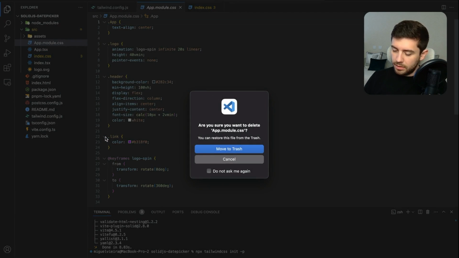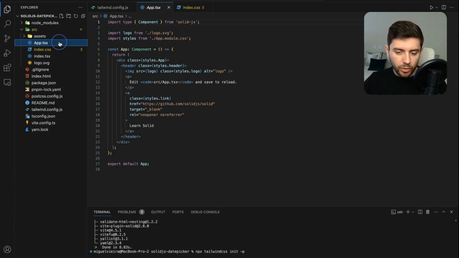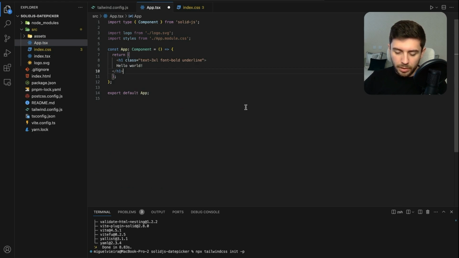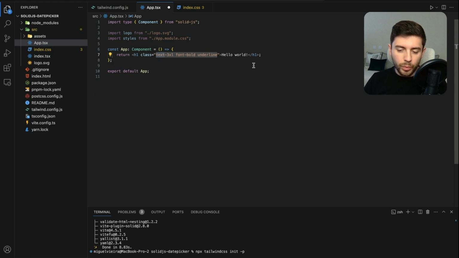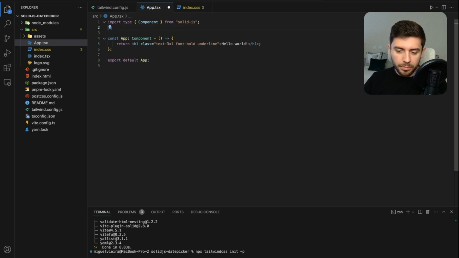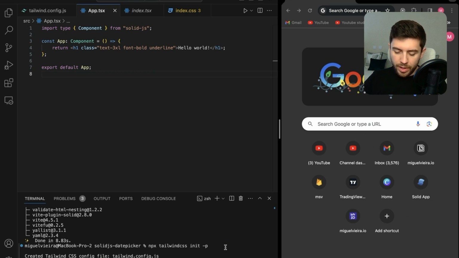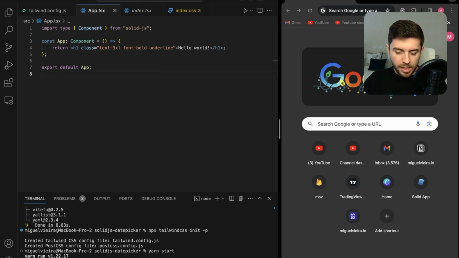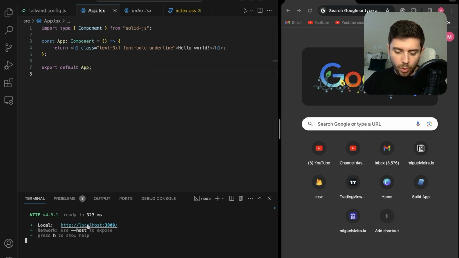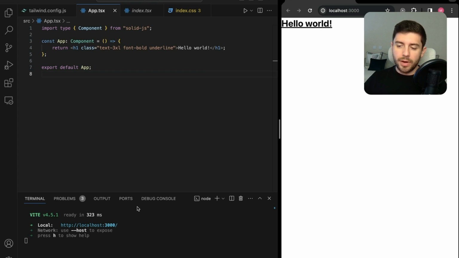Let's go ahead and just clean a little bit of our project. So go ahead and delete the app module CSS. We are not going to be needing that. And inside our app, just go ahead and do a simple hello world already with the Tailwind classes so we can check that everything is working. Go ahead and delete the imports, like so. Okay, perfect. And now if we run yarn start and everything goes well, we just need to open a new localhost. And there we go. We can see that we have our hello world with the class changes of Tailwind. So everything's perfect. Let's continue.